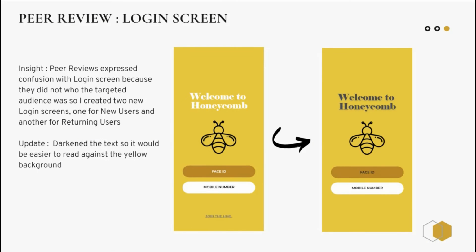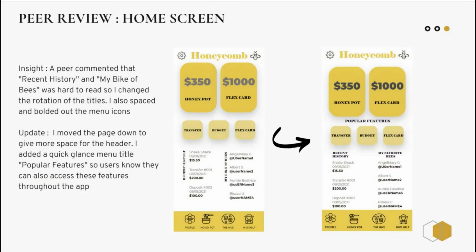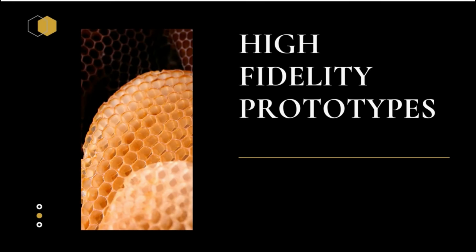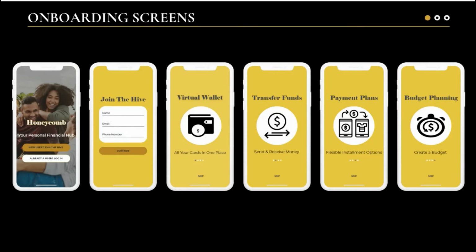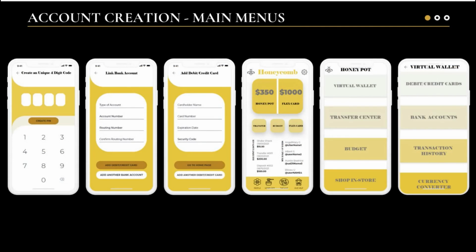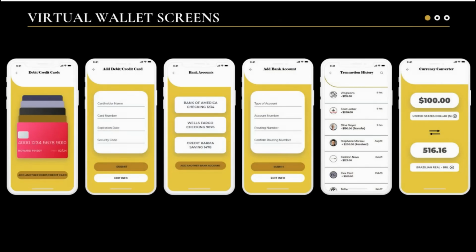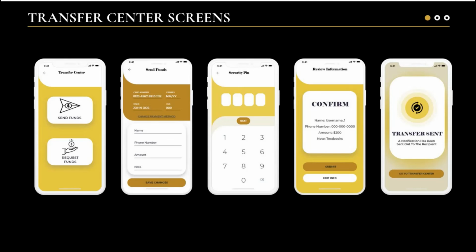Using Adobe XD, I created high fidelity prototypes, and to refine my design, I did a peer review and an accessibility review. From those observations, I made updates to my design, and I have my final version of my high fidelity prototypes with my onboarding screens, account creation, some of my virtual wallet features, as well as my transfer center features.